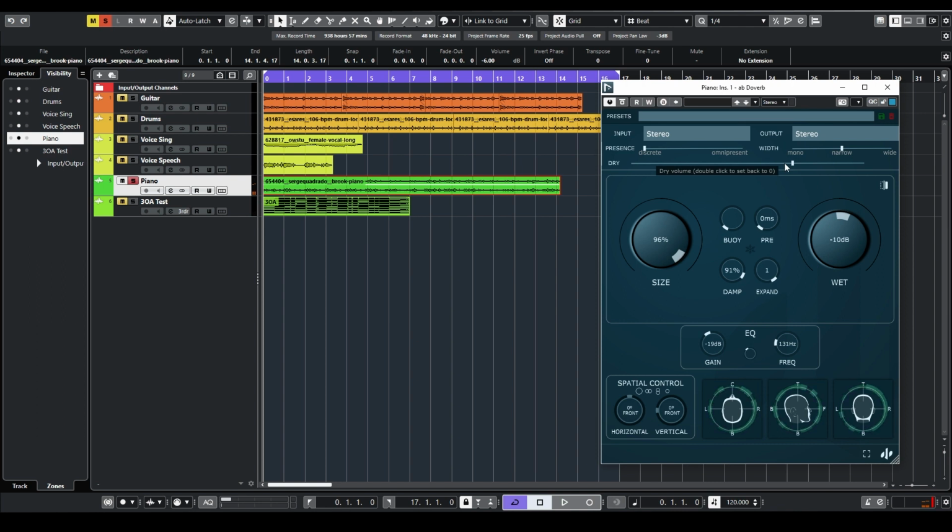Okay, this could be something that we could do if you wanted a bright reverb. And what about if I wanted a darker reverb? Let's see what we can do here.